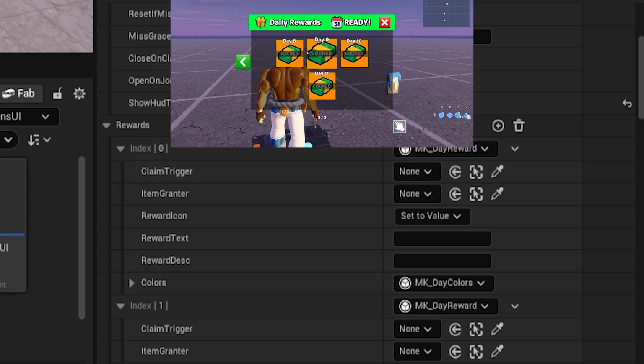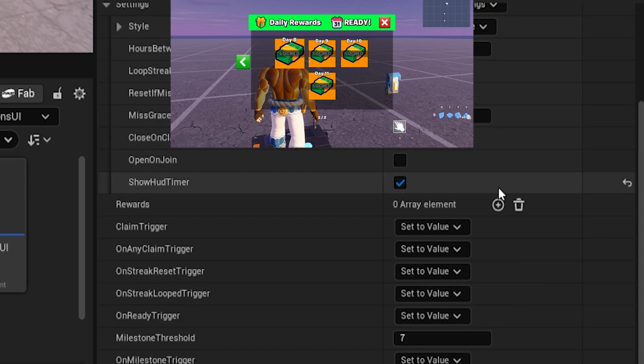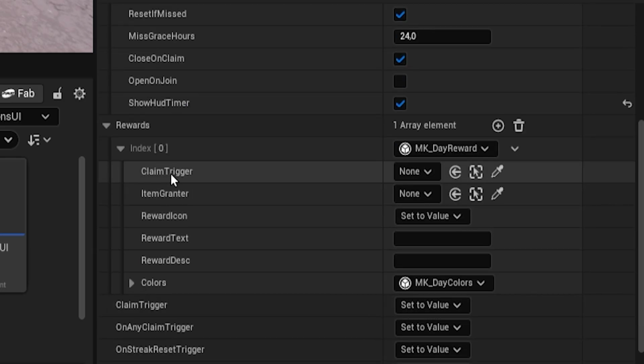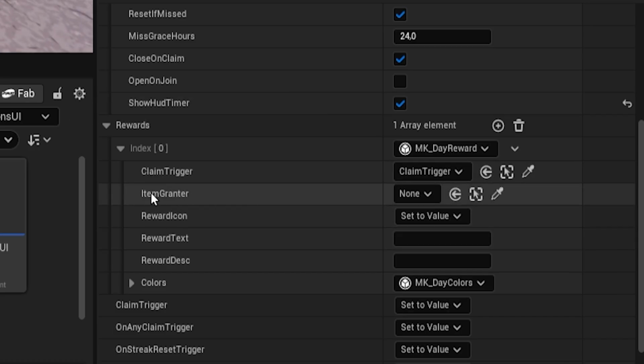So let's add a reward and go through its settings. First, the Claim Trigger. This trigger fires when the specific day is claimed. Wire it to whatever you want. Next, the Item Granter. Whatever items you put inside this item granter device, the player gets them when they claim this day. Then, the Reward Icon.